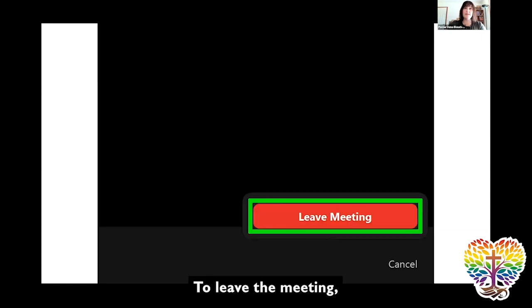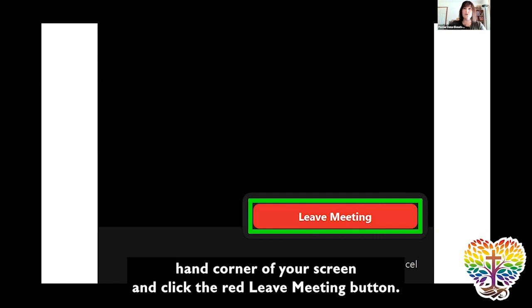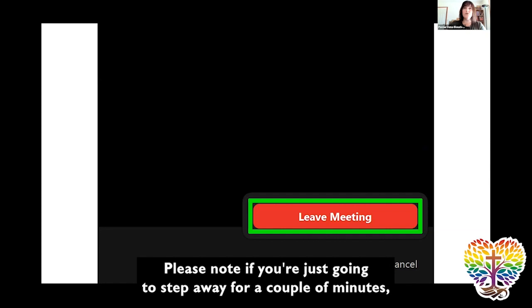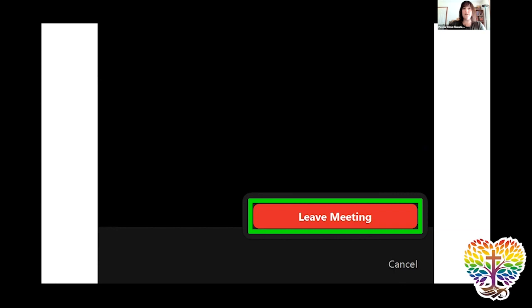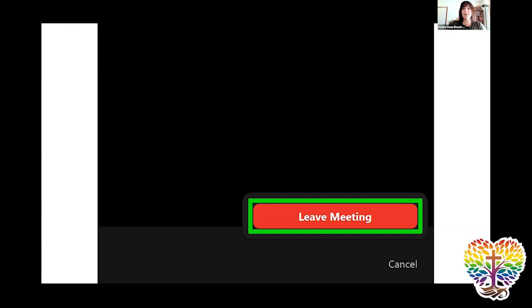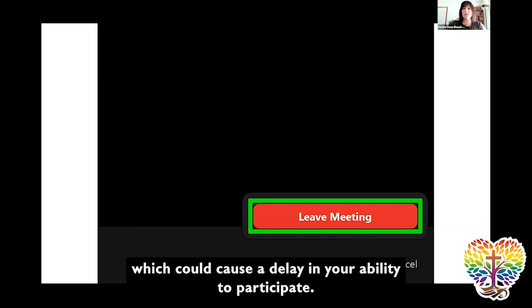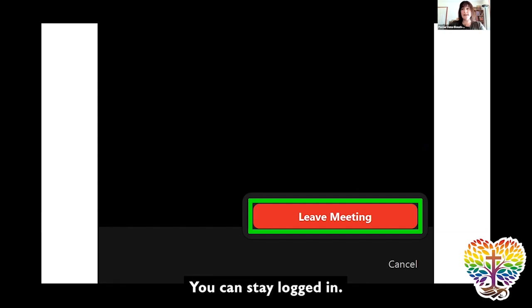To leave the meeting, if you wish to leave, please feel free to exit by clicking the Leave button found at the lower right-hand corner of your Zoom screen and click the red Leave Meeting button. Please note, if you're just going to step away for a couple minutes, please do that by making sure you're muted and your camera is off. If you hit the Leave button, you'll need to be readmitted, which could cause a delay in your ability to participate. Please note, when we recess on Saturday for lunch, you don't need to leave the meeting. You can stay logged in.